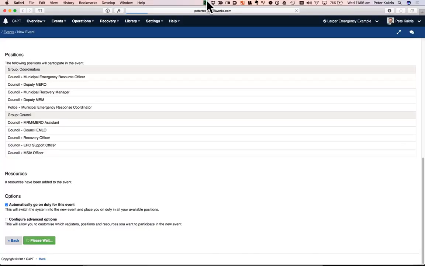The creation of the event does take a bit of time. It can take up to a couple of minutes, depending on how many positions and how many resources are in the event. But so just wait for it. The reason why we make this a bit slower is we bring forward a lot of the optimization so that once the event's created, the rest of it should then run at a pretty good speed.